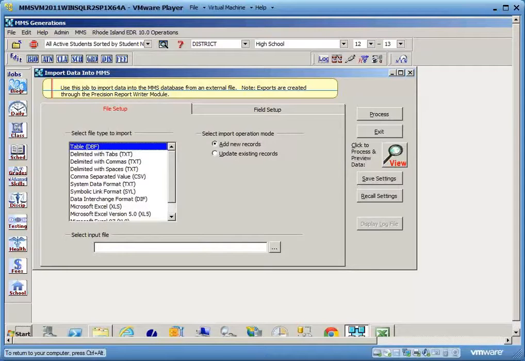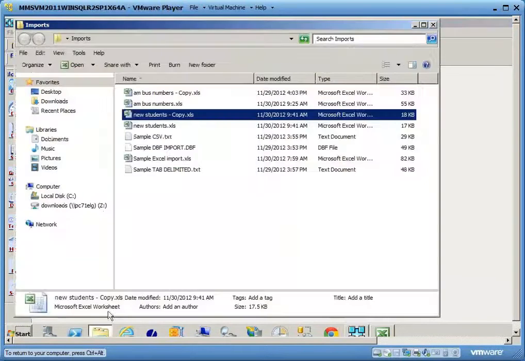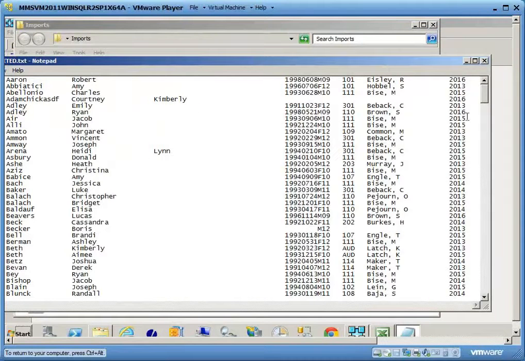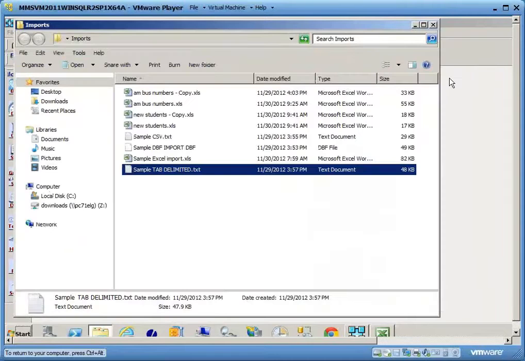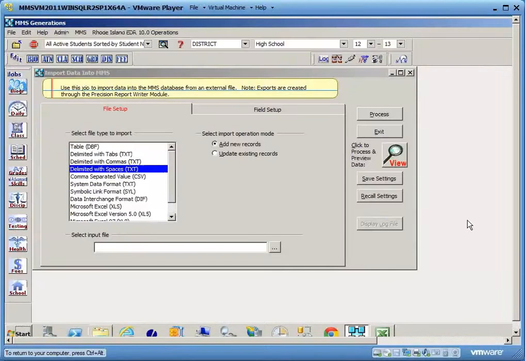The 3 different delimited files that you can import from, you don't need to have a header there. I don't believe they have headers to begin with. Let me verify that. Yeah, so they won't have headers, so you don't need to worry about removing those. The DBF file will have a header, but you don't need to worry about it because the system, when it imports, knows to disregard that.